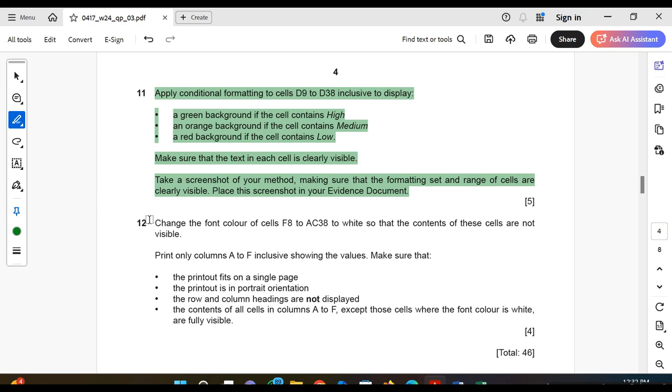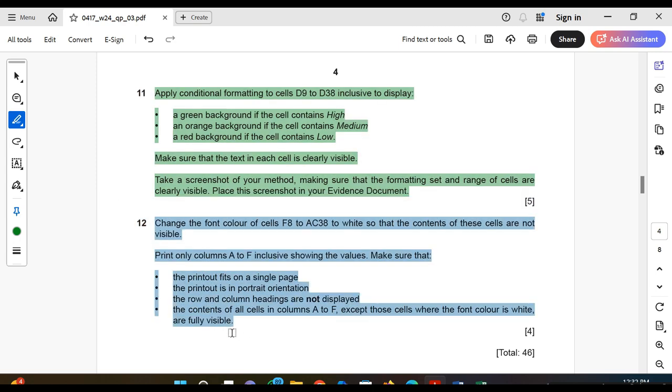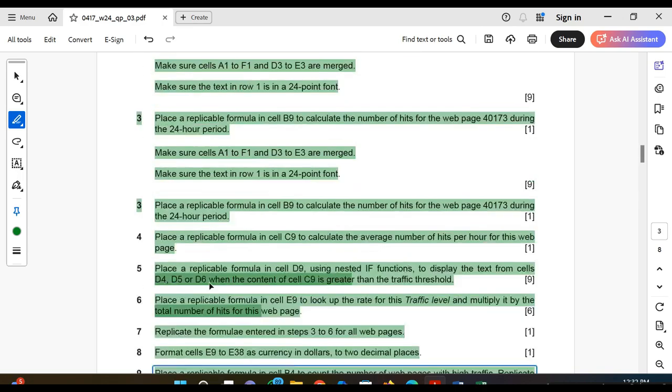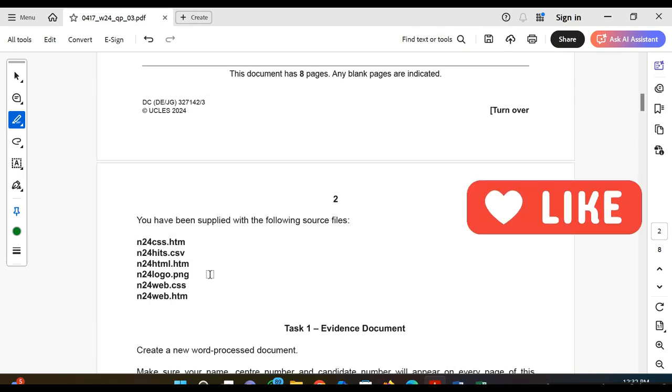So by this we finish the 12th, and with the 12th we finish our spreadsheet part of this paper. Hope you understood.